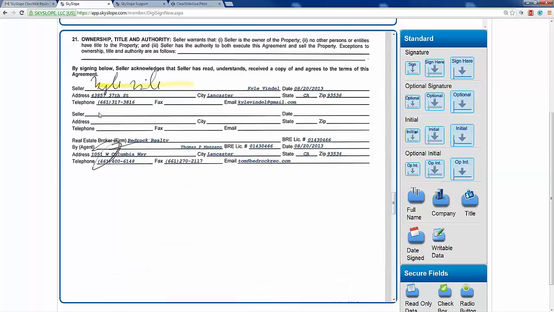And let's just say I missed this signature right here. I'm going to go ahead and highlight and drag a signature block right there, and then also a date next to it as well. So let's say a date signed right there.